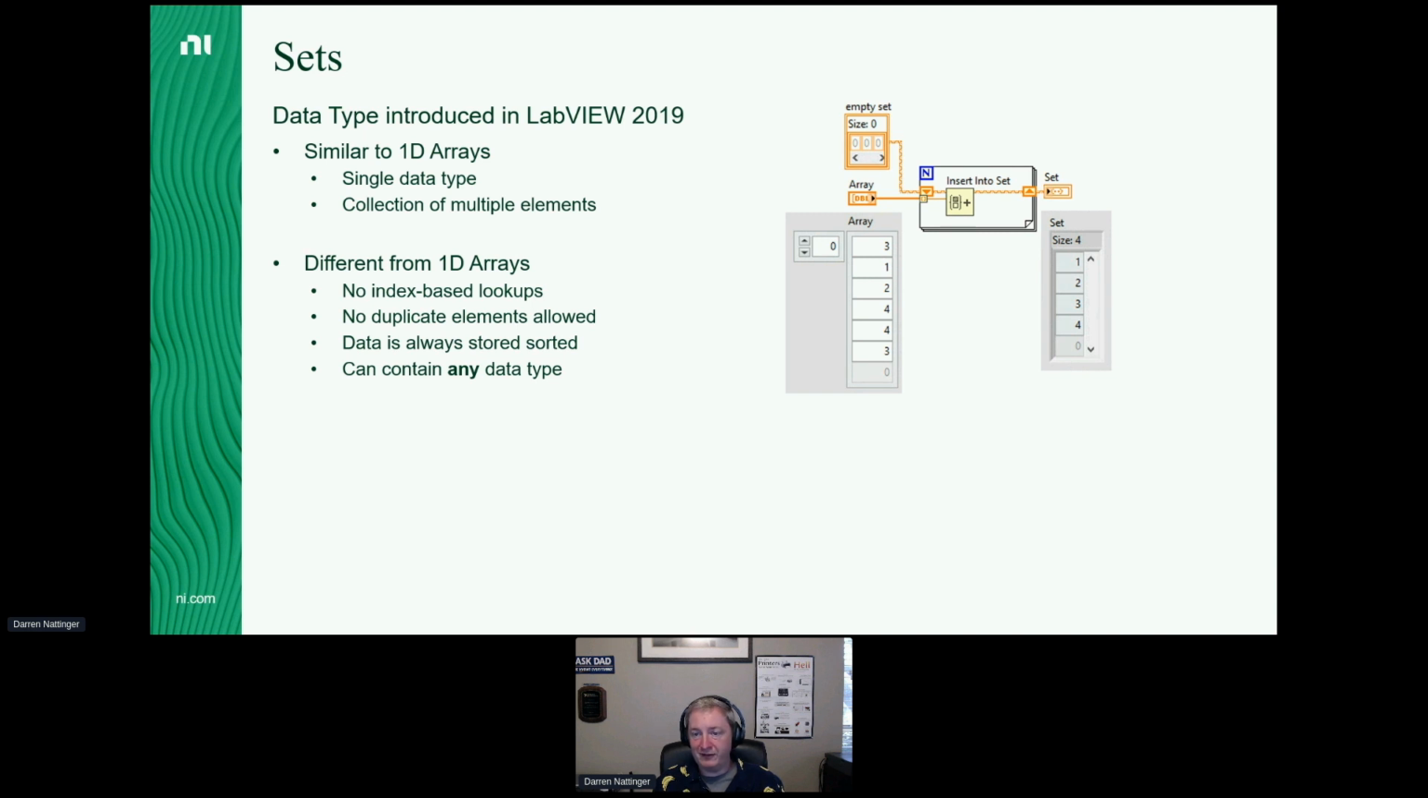Also, you can see the set does not have duplicates. So we tried to add in all of those array elements to our set, pictured on the left there, 3, 1, 2, 4, 4, 3. But we can see the duplicates did not show up in the list. We can also see that the set data is sorted. Now, if you've worked with sets in some other languages, and I have not because I only know LabVIEW, it's my understanding that other languages don't necessarily require the sets to be sorted, but LabVIEW does.